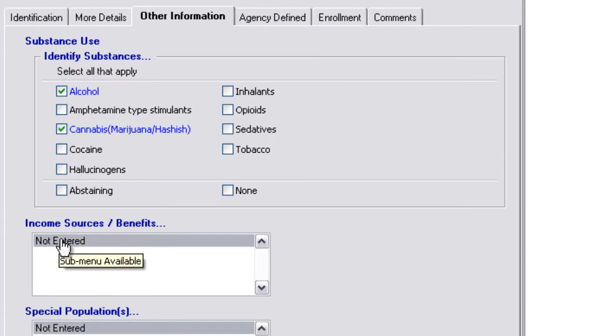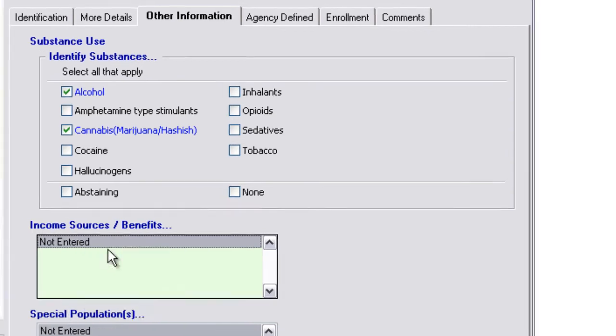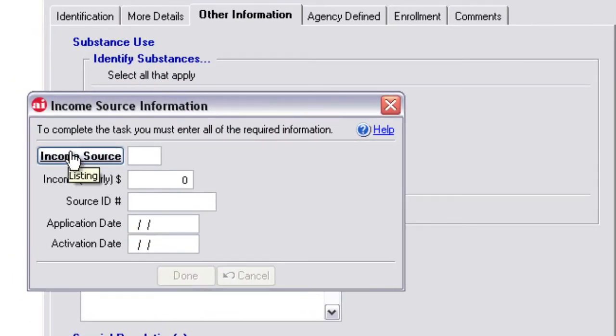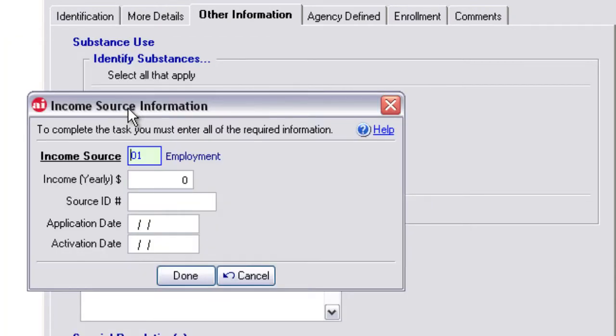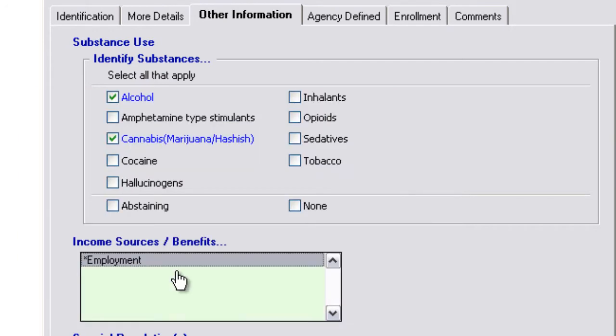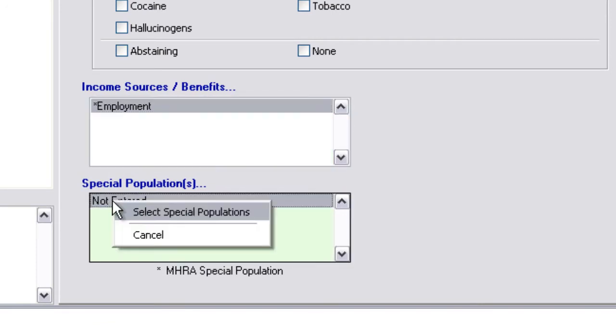Coming down to income sources benefits, here we can right-click, add income sources, select an income source from the pick list, click on Done. Special populations down here at the bottom of the screen. Again, when the cursor changes to a little hand, that would be an indication to right-click. And here we have Select Special Populations.